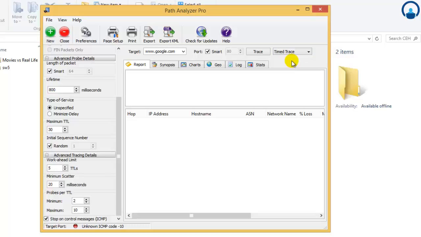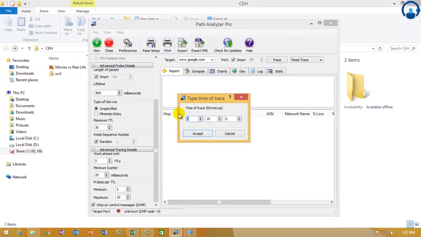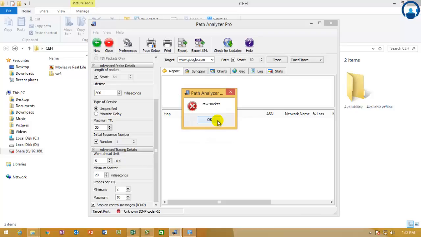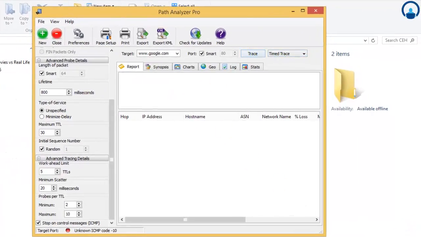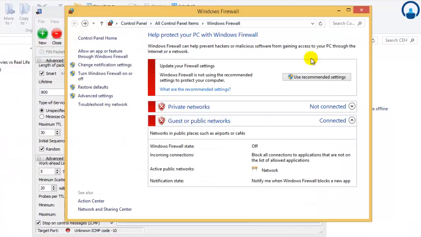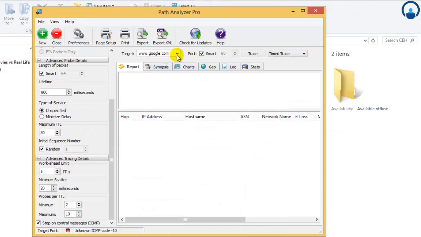If you select the timed trace, it will ask you what the time of trace is that you need to set. I'll type any random value, let's say 3, 0, 0, and I'll click on accept. As you can see, I'm getting a raw socket error. Let me check what this error is exactly. Maybe the reason for that is because my firewall is still blocking this. Let me check port smart 80, and perfect.